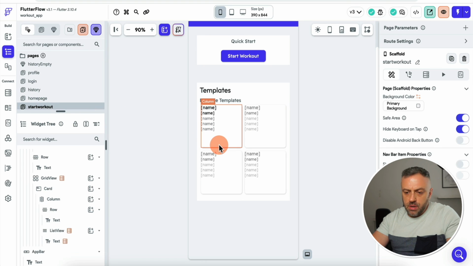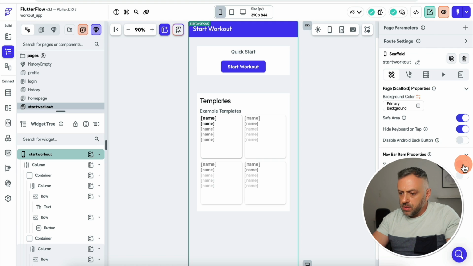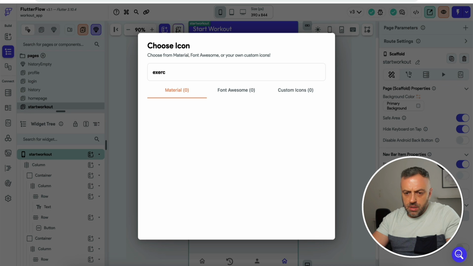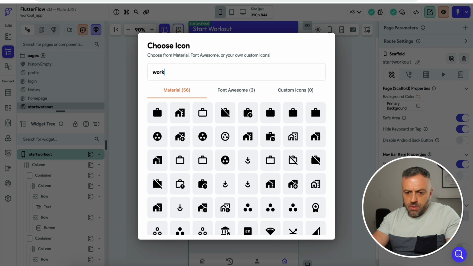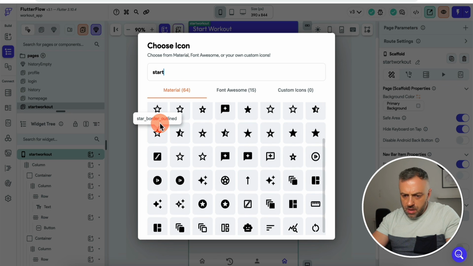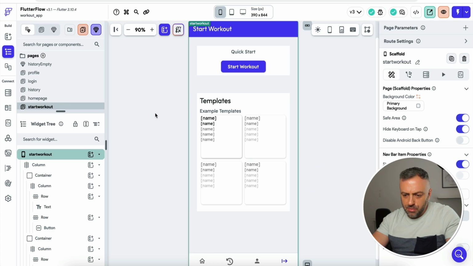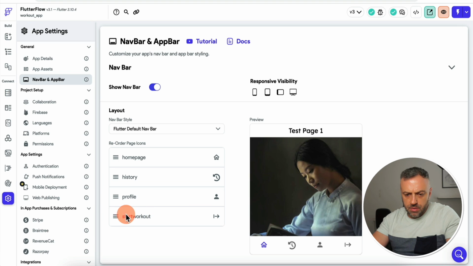Let's go ahead and do that right now. This is the start workout page. We need to enable the nav bar because we can't access this page otherwise. Show nav bar, and let's take a look at the icon here. Maybe workout, exercise, or start. Okay, we'll search for other ones later. I'm just going to select this one, and I want to reorder the items in the tab bar, and you can do that right here. I always want profile to be last, homepage to be first, and then the other ones depending on the app. That's kind of how I do it.